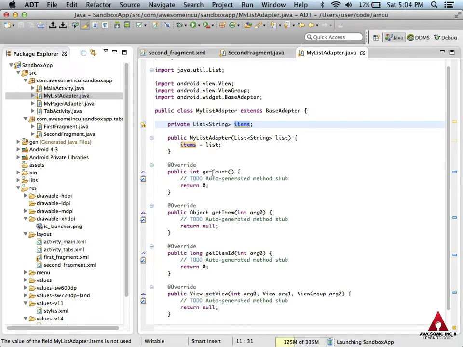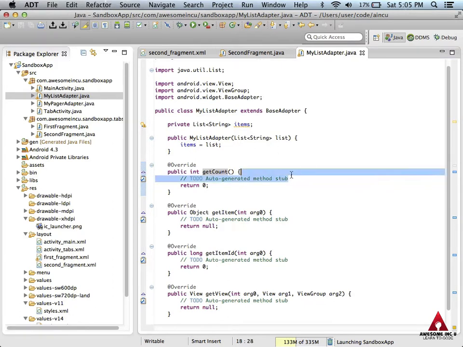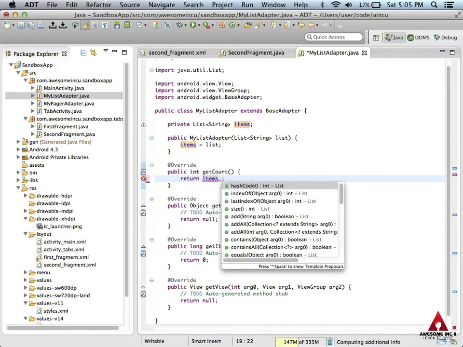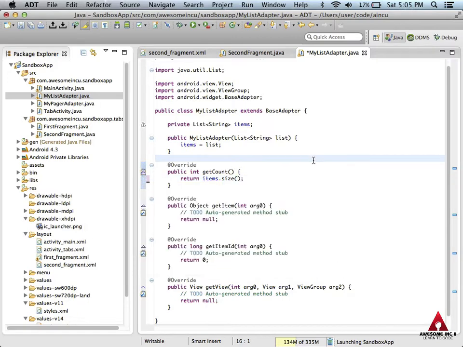The first one you've seen before in our pager adapter, this getCount. So if the goal is to display this list of items or this list of strings, you could probably guess that the number of items that we want to display is however many things are in there. And we have this items list, right? So I want to return items.size. And this just says, hey ListView, you need to display this many rows, this many things.